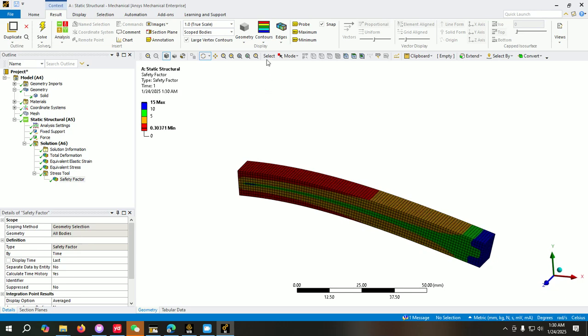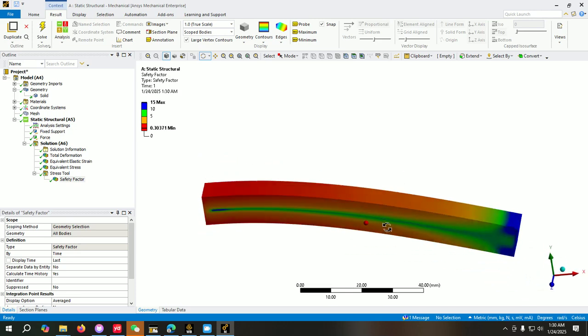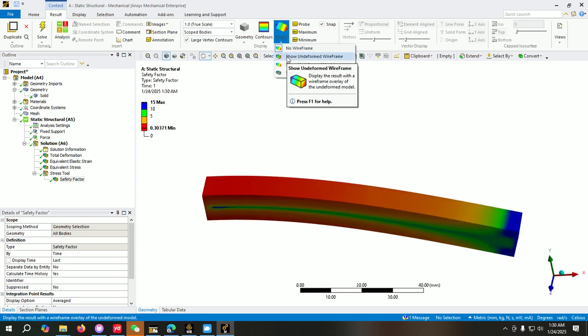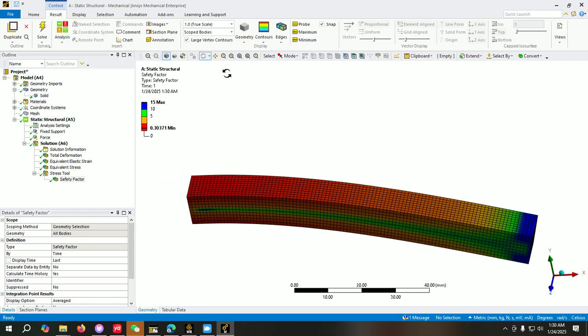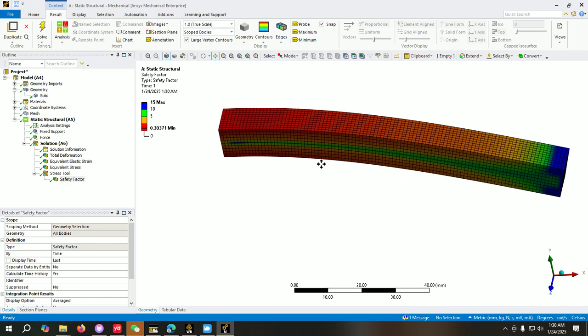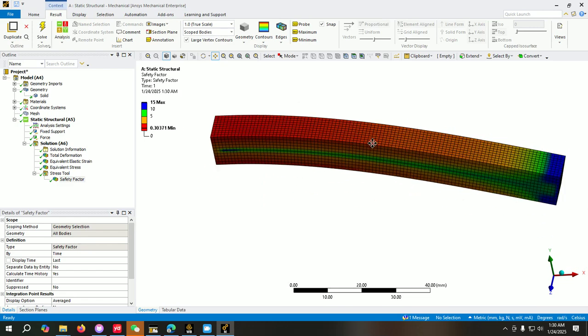Here is the option contour. Here we can select smooth. Now we can see that the contours are smooth, and from here we can select no wireframe, so then it will look like this one. But if you want wireframe, then you can select the wireframe from here. So these are different options that you can select. Now we can adjust the position of this one.